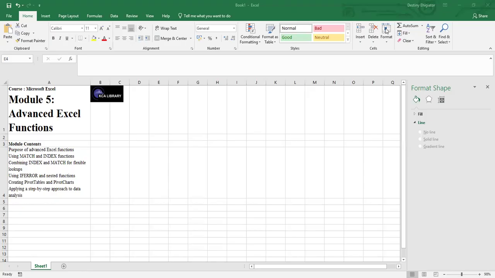Today, in Module 5, we'll be learning advanced Excel functions. This module content will involve the purpose and advanced Excel functions. We'll be discussing using match and index functions, index and match for flexible lookups, creating pivot tables and pivot charts, and applying the step-by-step approach to data analysis.